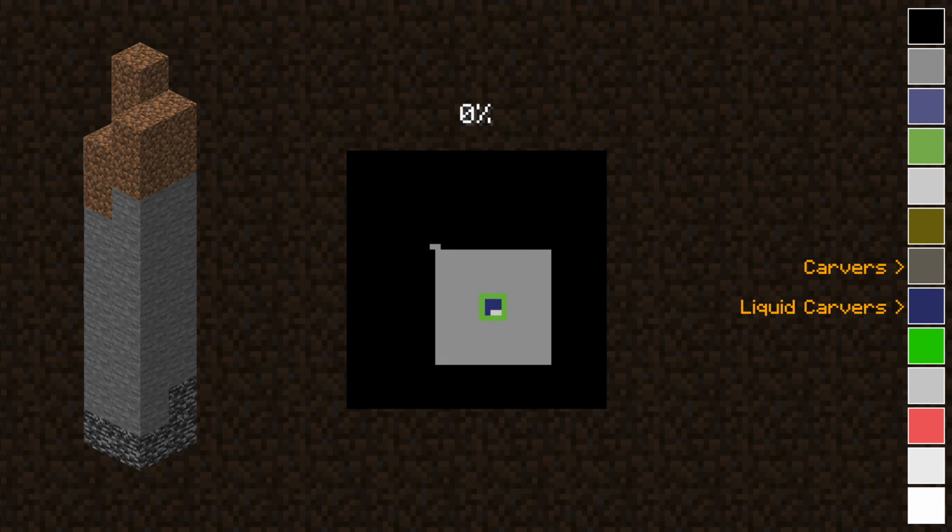You may notice some very dark gray and brownish color. That's the carver stage. This is when the game is trying to dig caves underground. Also dark purple, the liquid carver stage, when the game is trying to make caves that are filled with water, like under the sea.